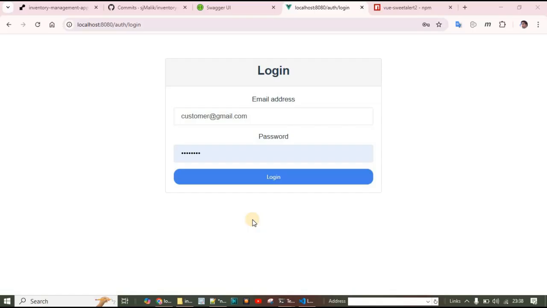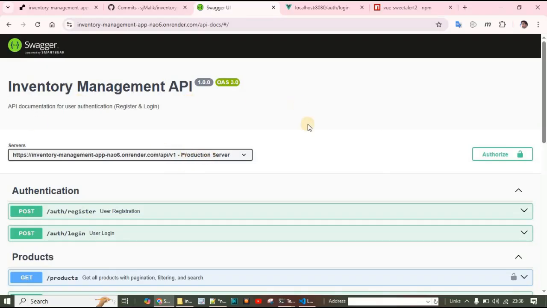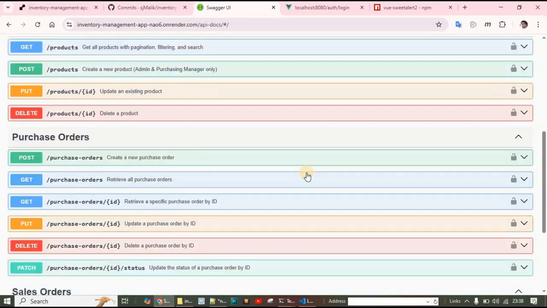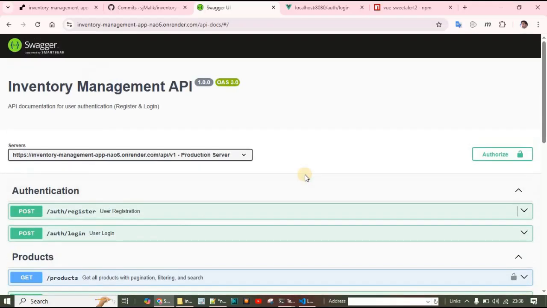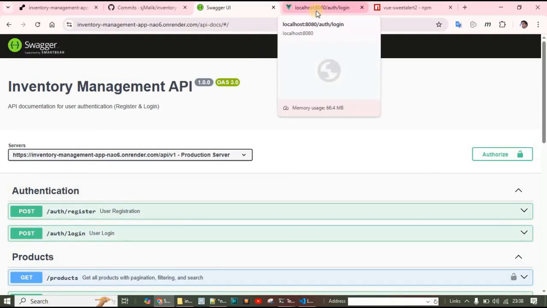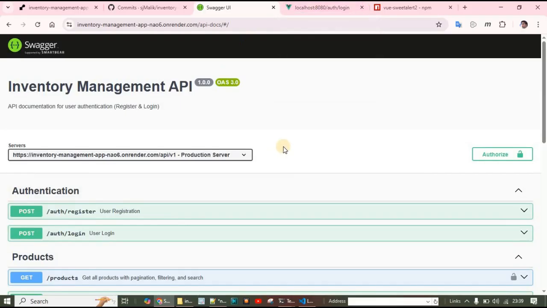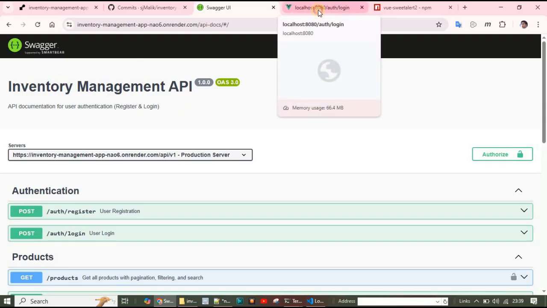We are building the inventory management UI frontend with the API. We already developed the API for the inventory management, so we already have those APIs which we will integrate in our Vue 3 frontend. You can check the playlist of this backend development, along with the deployment in Render with the database and the Redis setup, in the top right corner.